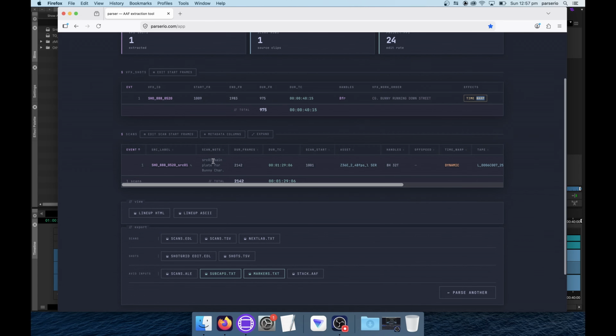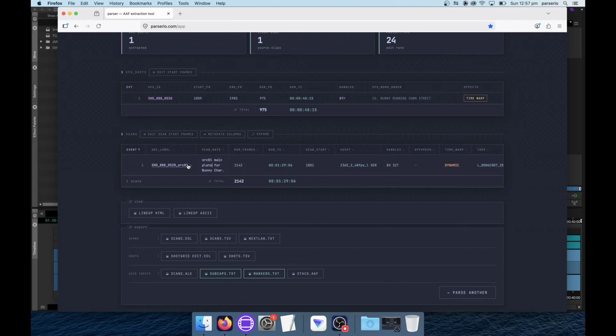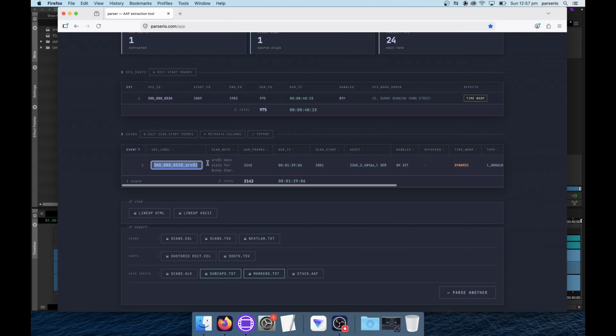Now I can come over to here. Now let's pick the locator that I put on this for source 01, the main plate for the bunny character. I'm kind of happy with that, except I probably could put versions across this if I wanted on my scans.